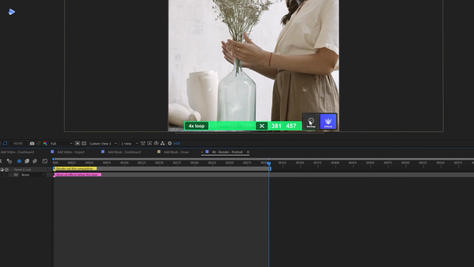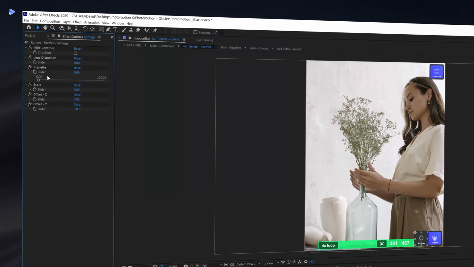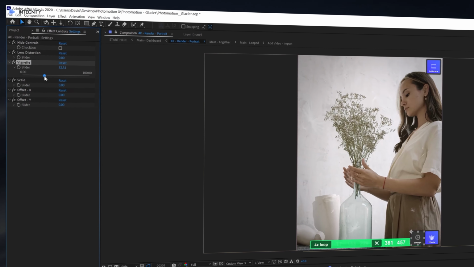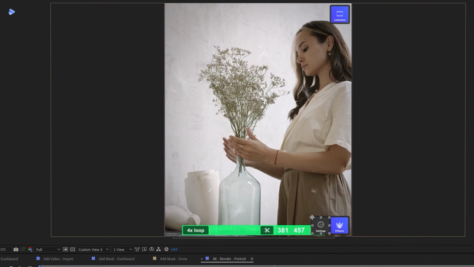Before rendering, let's just add some final vignetting by going over to the settings button over here, clicking on it, then going to effect controls, and then under this vignetting option we'll just bring it up to something like 32ish. If we check out the viewport we can see that it just adds an extra layer to focus our viewer's attention onto the flowers here. Okay, so now let's just get to rendering.